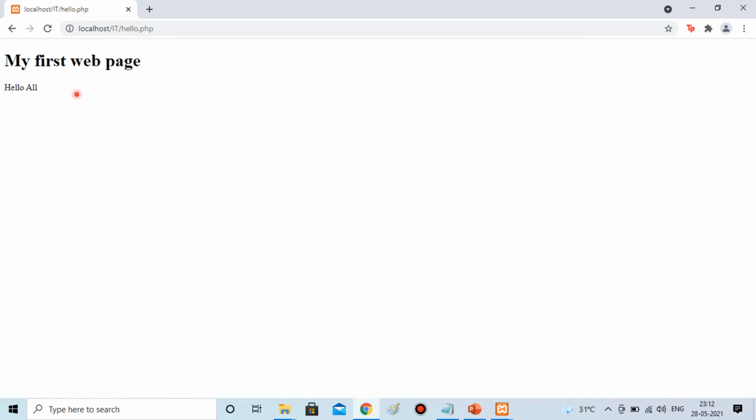The output page, you can see here, localhost/IT/hello.php. This is a PHP file. What was the content inside the PHP file? There was an H1 saying my first web page and hello all, which was written with the statement echo. So this is the output you will get.